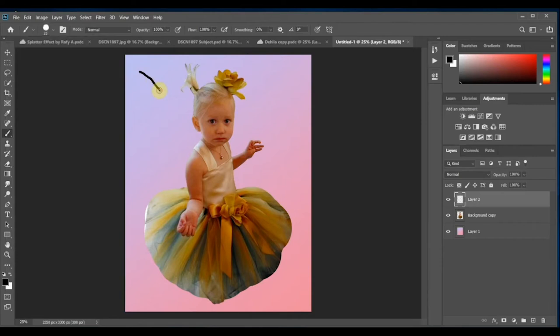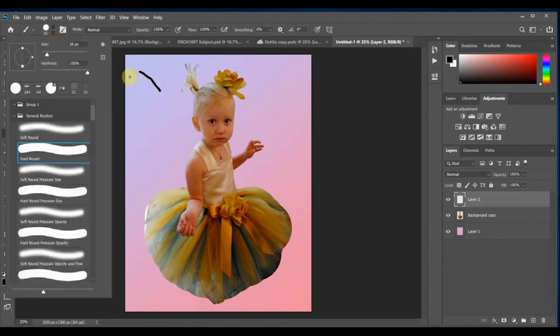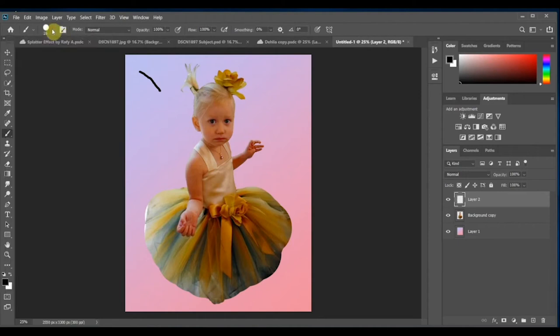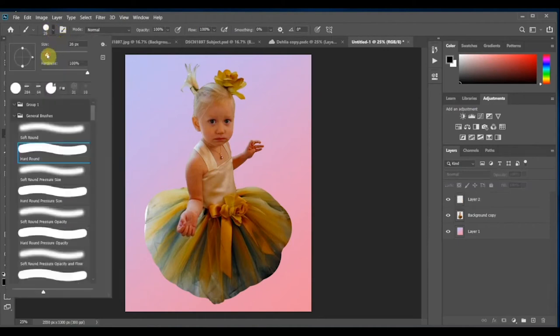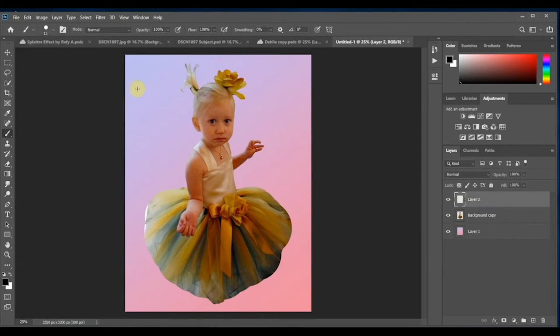She seems like a very delicate creature, so I can Command or Control Z and delete my test, go back, adjust the brush size, try it again. For some reason, every time I Command Z, it's clicking me off of my layer. There we go. All right, that looks really great. So I'll undo that, make sure I'm clicked on that layer. And then I'm just going to go around and trace.